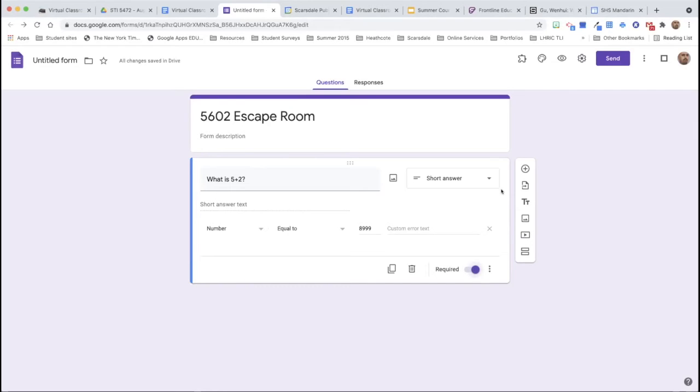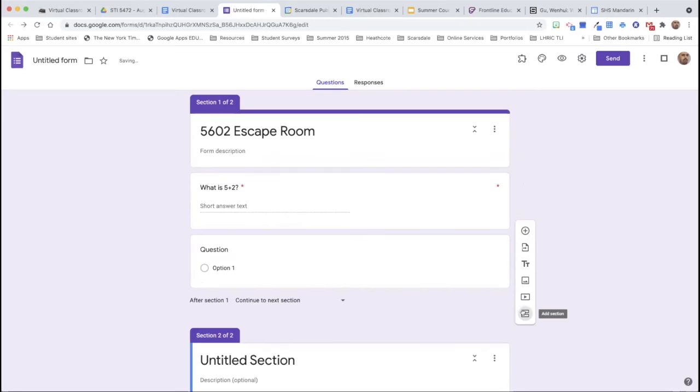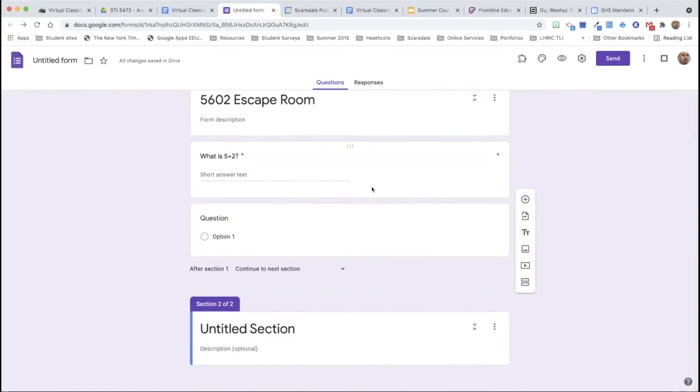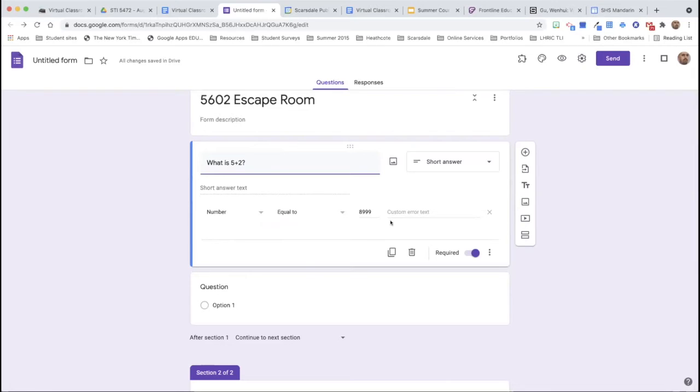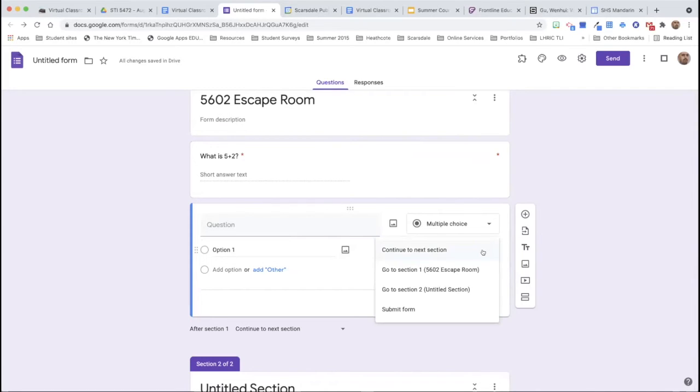Now, the way she had them go on is essentially they were all different sections. So when you do the plus, you're just adding an extra question. You're going to see all of them. You're not going to see one at a time. What you want to do is add these different sections, which is down here on the bottom right. Because what'll happen is you have these different sections, and then you can set what it goes to, right? You can do go to section based on answer, right? So if the answer is correct, it goes to the next section. If the answer is wrong, it doesn't.